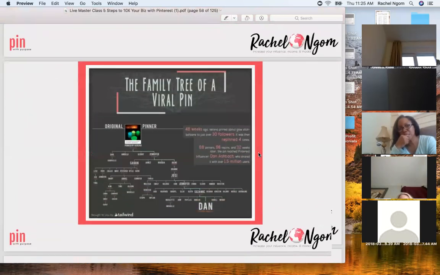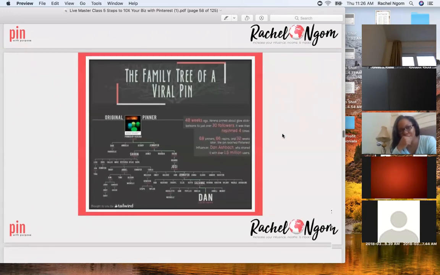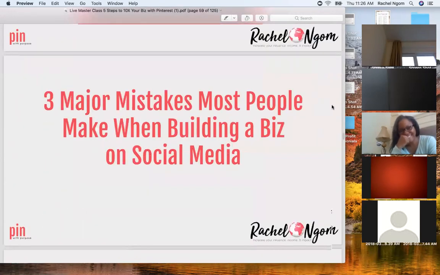I wanna show you guys the family tree of a viral pin so you can understand just how powerful this can be. So this was our original pinner 48 weeks ago. She pinned some glow stick balloons or something to 30 followers. It was repinned 4 times. So then 68 pinners, 66 repins, 38 weeks later, the pin reached influencer Dan Ashback and was shared with 1.5 million users. Do you guys see how powerful this can be? How cool is that?